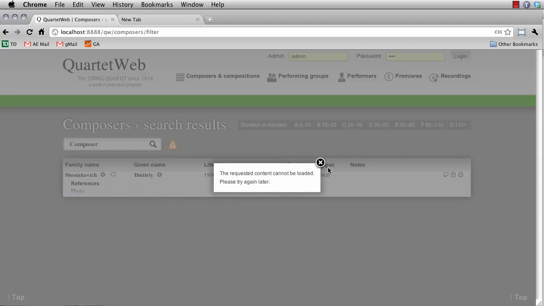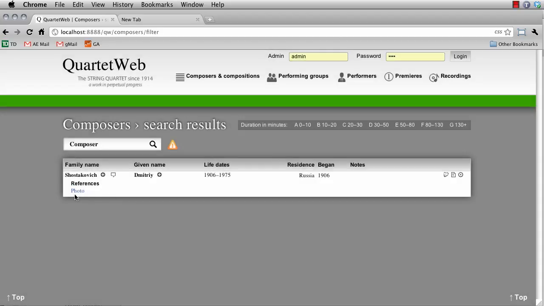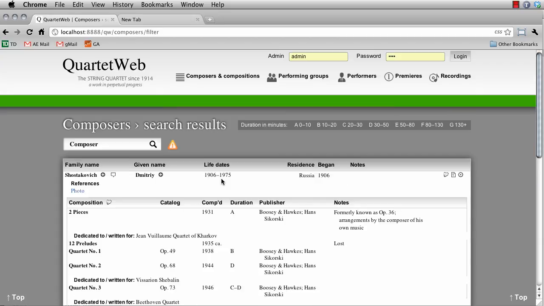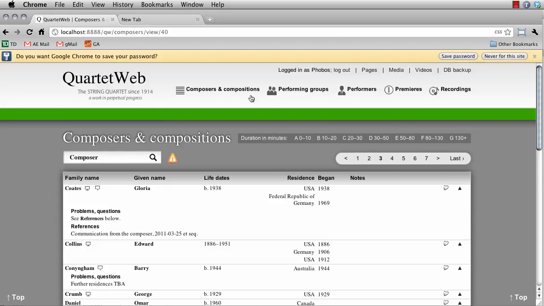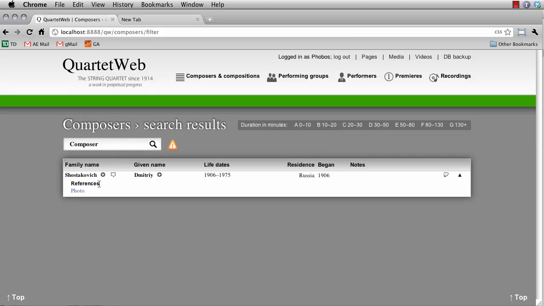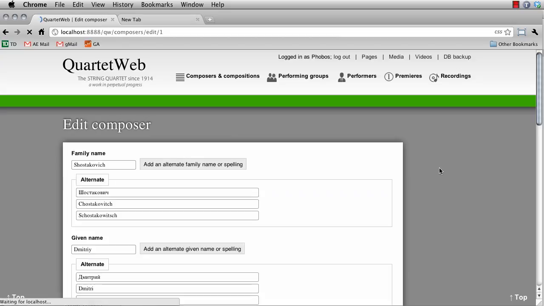He's able to upload pictures. Apparently that link is broken, but yeah, he's able to upload pictures. He can expand the information. This basically retrieves all the compositions by this particular composer. And if he's actually logged in, basically, we're going to go back to the same composer. And then now I have the option to edit this particular composer as well.